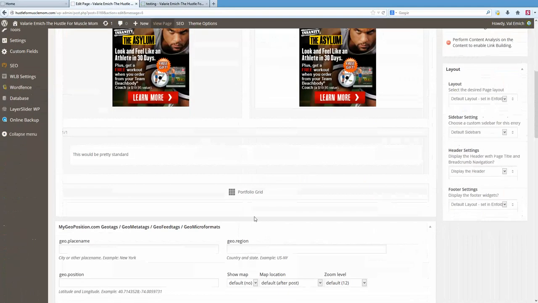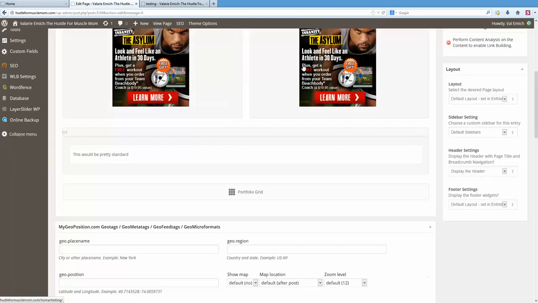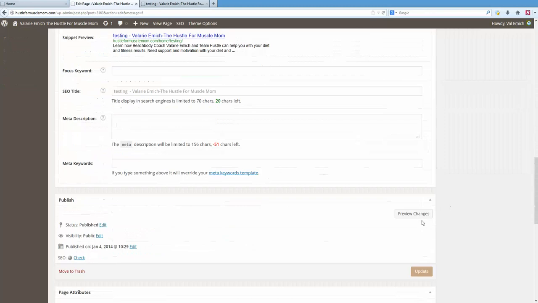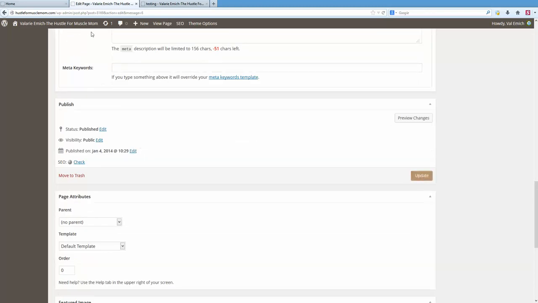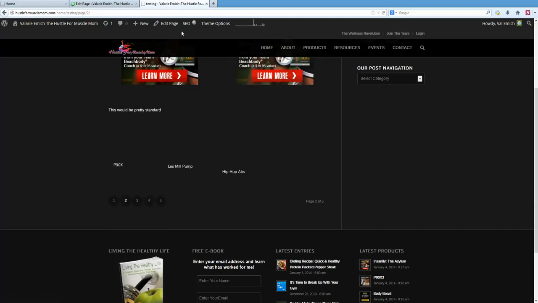Maybe the images are too big. Let's just see what we have here. So you can kind of see what's going on there. I might come in and maybe select a category for this. You might not want the sidebar, so you can adjust that on pages.